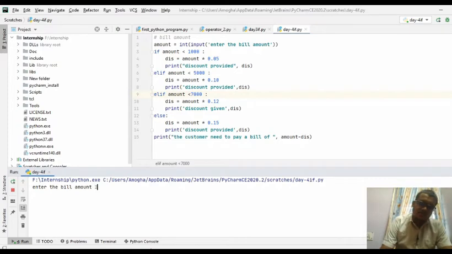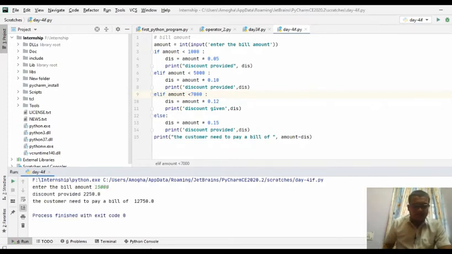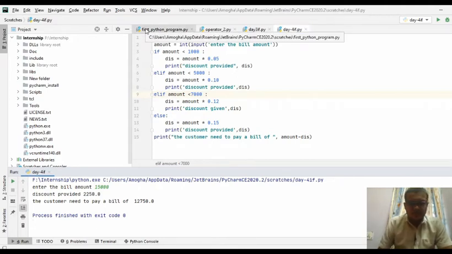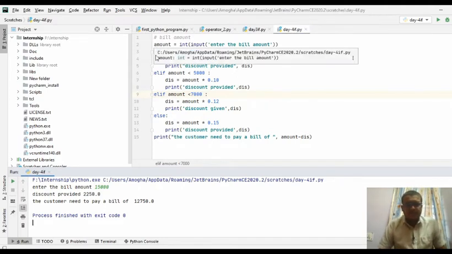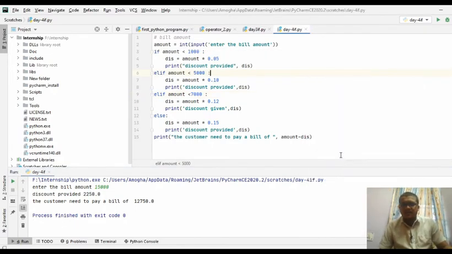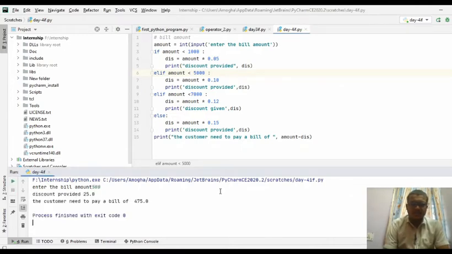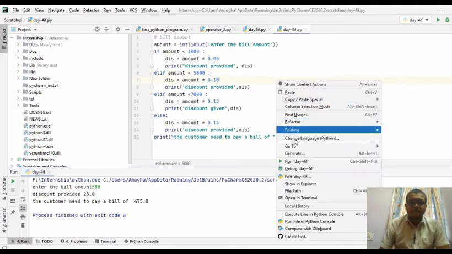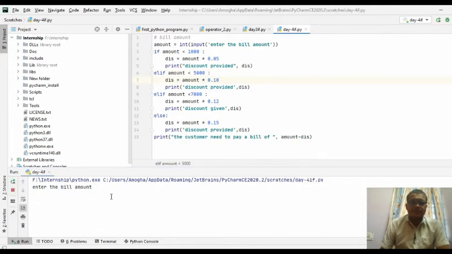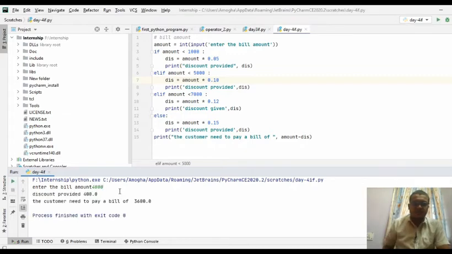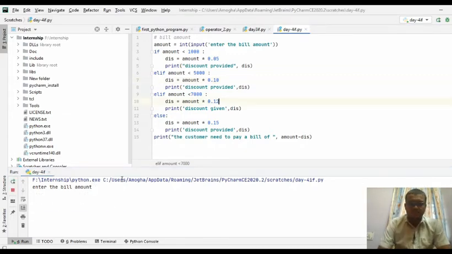Okay, enter the amount. I am going to enter some 15,000. Okay, the default condition will be executed here. It is 15%. So in the same manner, we can go on checking each of the conditions here. So you can give 500, that is less than 1,000, so it will give some 5% discount. After this, we are going to check another condition, 4,000. It is going to do this.